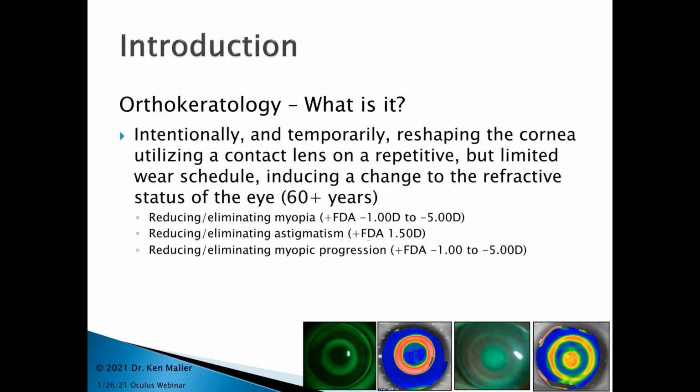Ortho-K reduces or eliminates myopia. The FDA has approved that from -1 to -5 prescriptions. It also reduces or eliminates astigmatism. The FDA has approved that up to 1.5 diopters of cylinder. It reduces or eliminates myopic progression as well. The FDA has approved that from -1 through -5.